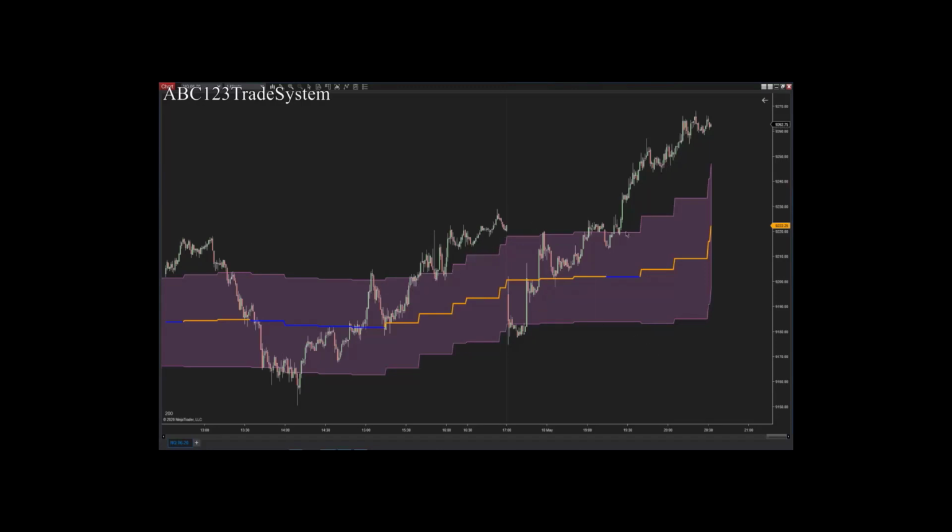This is actually current time and is trading live right now. But basically, if I was out of the cloud at this point in time, currently on the NASDAQ I'd be already up $800. So this is the basic methodology of the ABC123 trade system. If you're above the cloud, we want to trade above the cloud, and if we're below the cloud, we want to go below the cloud.